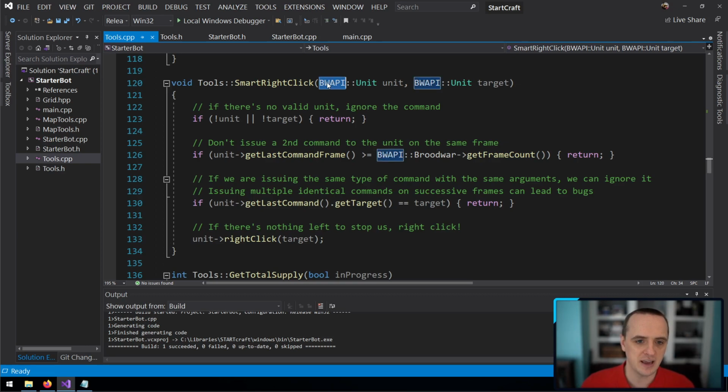So let's say that I want to right-click a worker onto a mineral patch. Well, first I'm going to say, okay, if there's no unit or there's no target, just return, don't do anything. Otherwise, don't issue a... Another thing we don't want to do is, let's say on one frame of the game, I told a worker to mine minerals, and then some other, maybe like scouting command or something came in and interrupted that command with a second command.